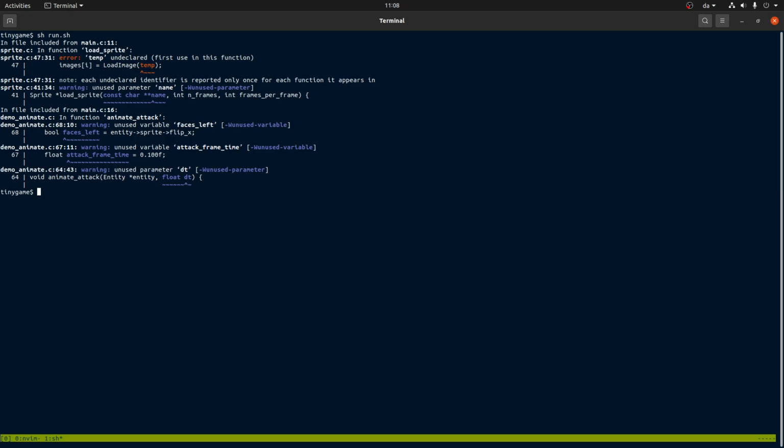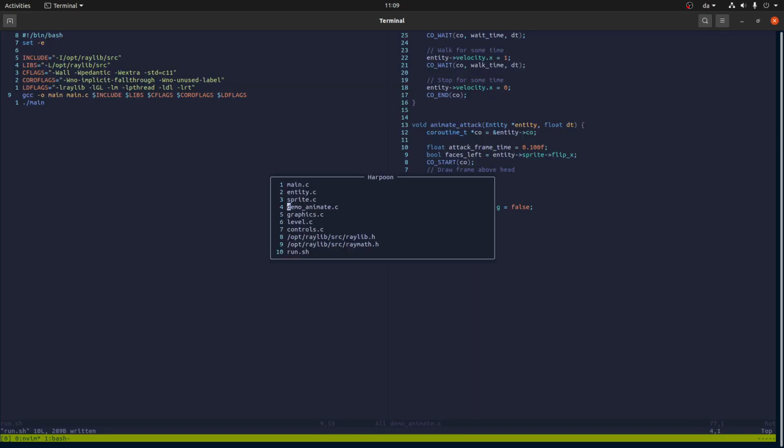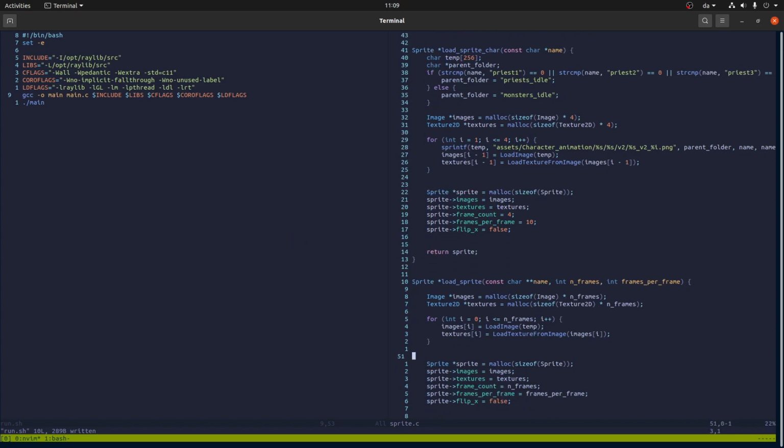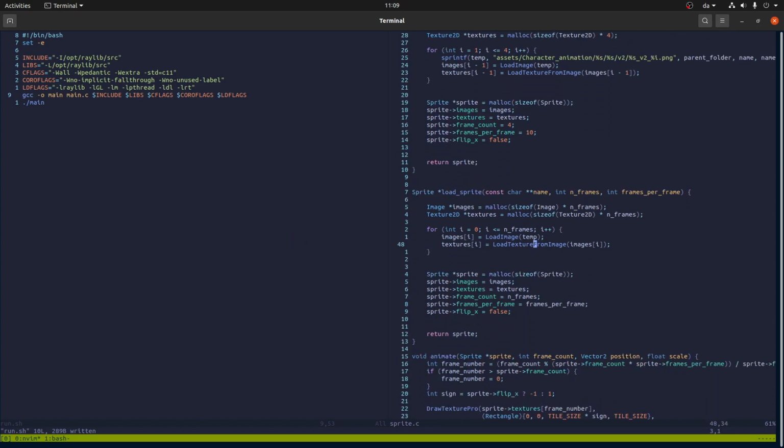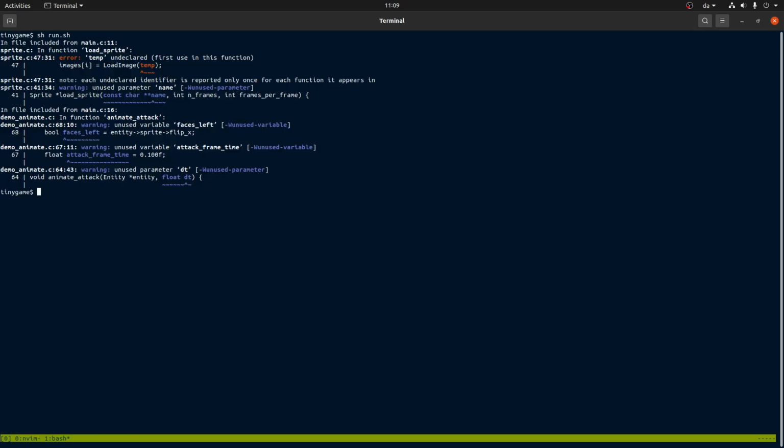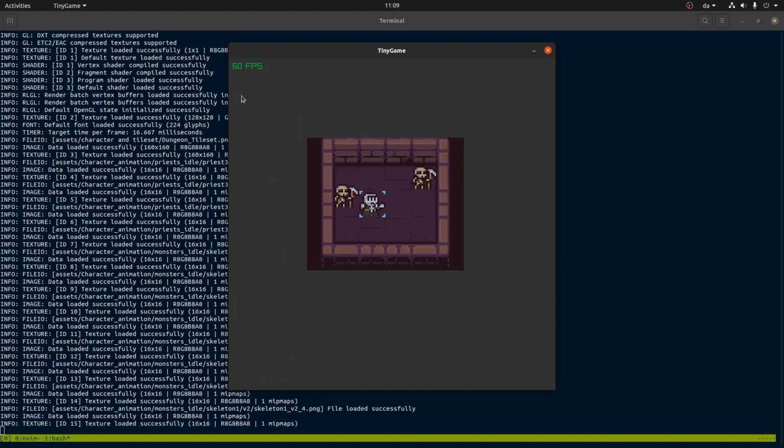Okay, so we have unused parameters, unused variables, that's okay. Okay, so in the sprite thing, there is this guy. Yeah, so we need name I actually. And that should compile. That compiles. Okay, so how many frames do we need? We need 1, 2, 3, 4, 5. We need 5 frames.